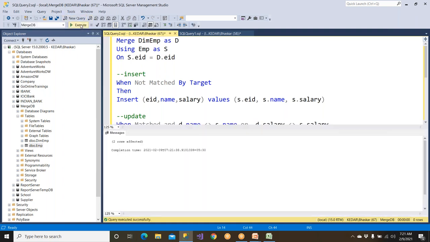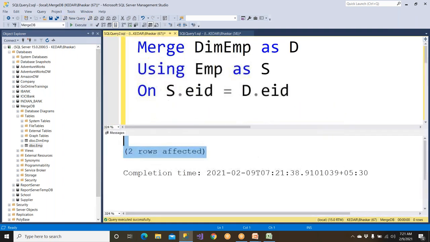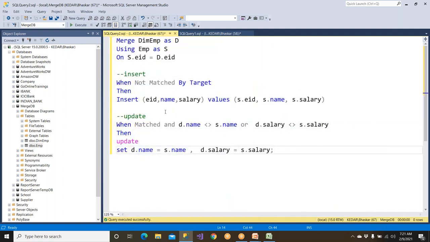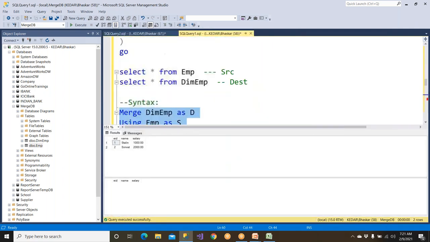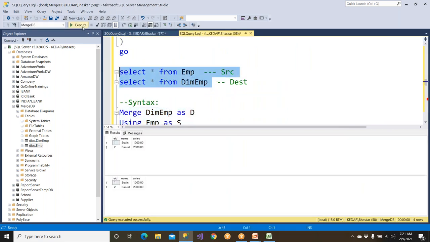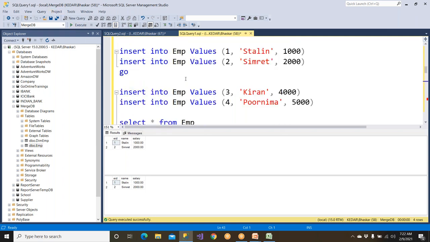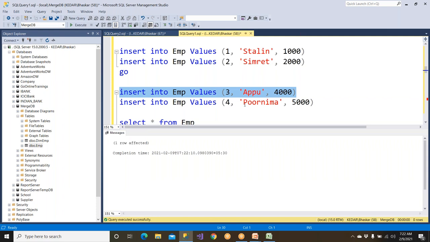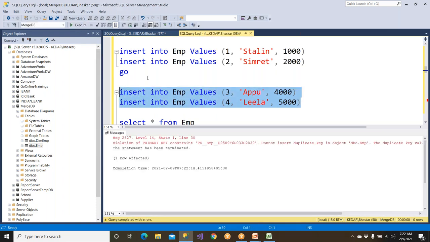So now what will happen? Let us see. Execute. When I execute, two rows are getting affected. Two rows got inserted. Have you seen this? Now you go and check. Now you see all the data you got into the destination table. Now let us insert the next record. One record or two records also you can insert. The fourth record, let us say Leela. So two records I have inserted.